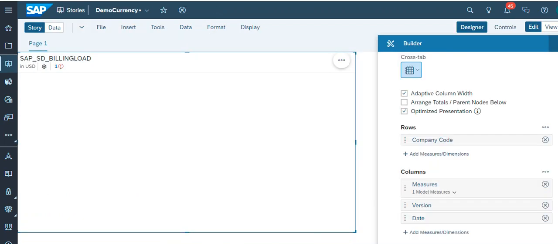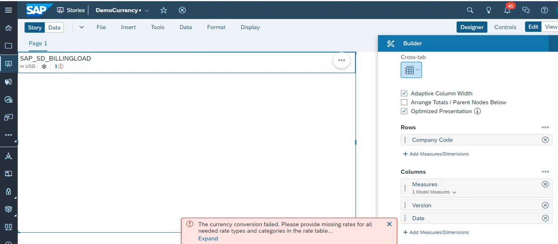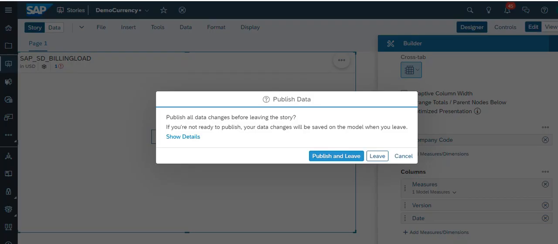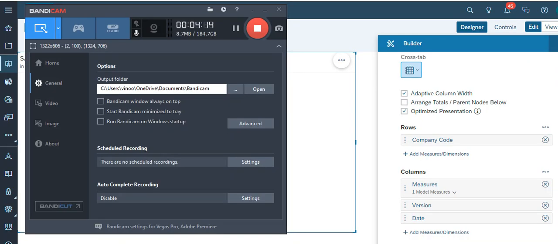Now let me go back to the report. I built a small report with the company codes in the rows, and I'm going to select the measures: the billing value and billing values in euros. Unfortunately my table doesn't have the US dollar, but if the exchange rates have been loaded, then you will have the data getting converted. Give me a minute.